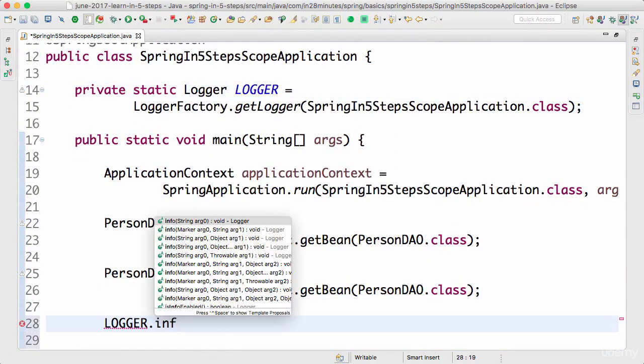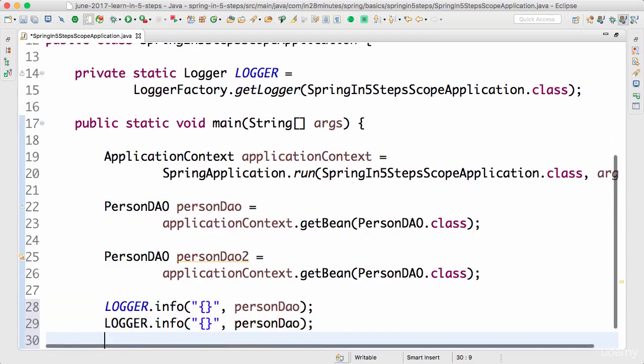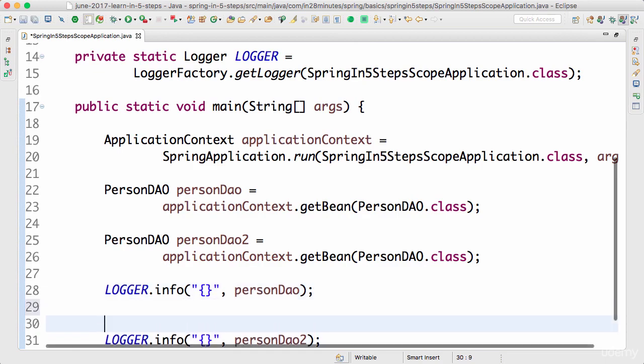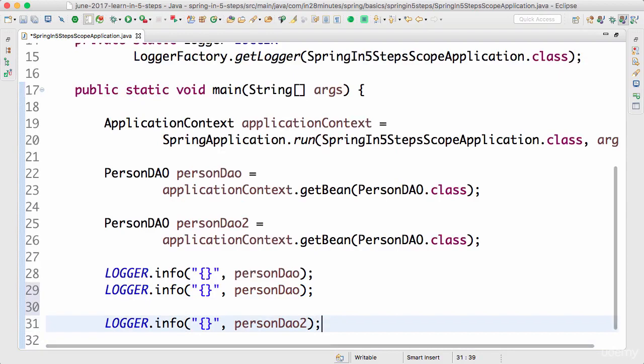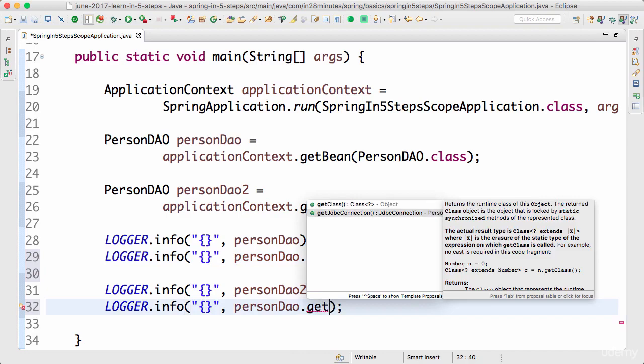So logger.info, and what is the thing I would want to print in is this and person DAO, and after that I'll print the person DAO 2. That's cool. What this does is it would replace whatever is within this stuff. It will be replaced by person DAO. So person DAO 2. Now I also want to print what is the JDBC connection inside them. So first I'll print JDBC connection for the person DAO at the bottom. So I'll say dot get JDBC connection and dot get JDBC connection.